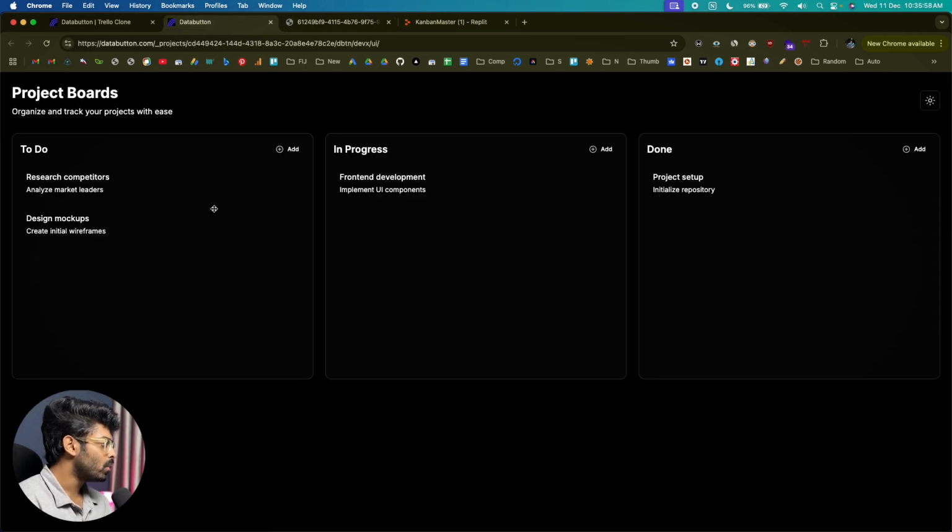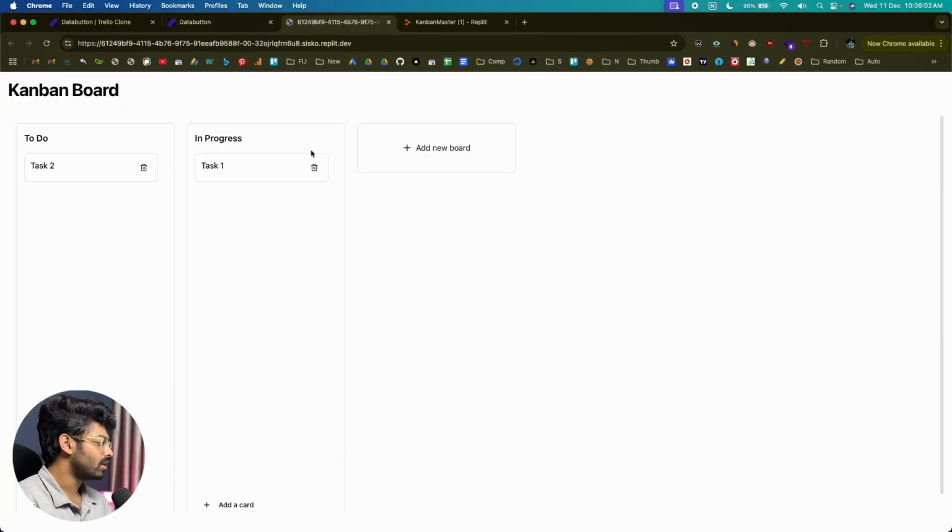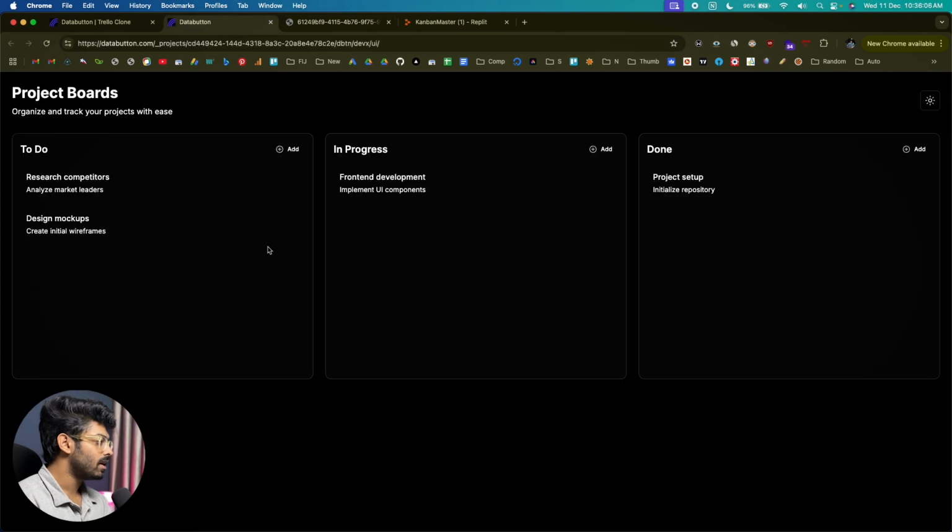And definitely the UI of the apps looks far better when it comes to Databutton. Now if you look, this one is too basic and does not really have a lot going on here. But in terms of the UI, I like what Databutton has generated. And now let's just see if it actually works. Okay, now we have an initial board in here, so that's a good one. So these all are tasks, and I can add a new one clicking on this add button.